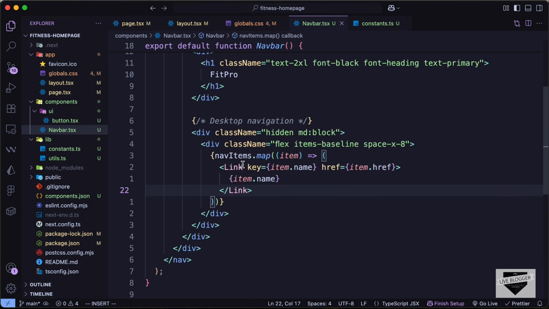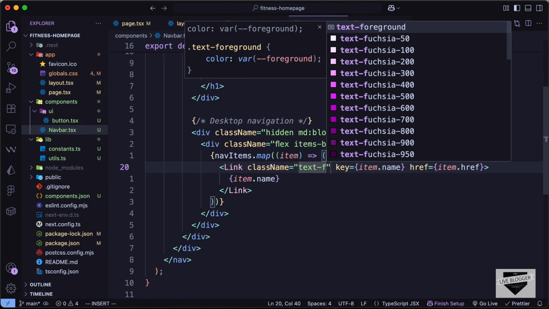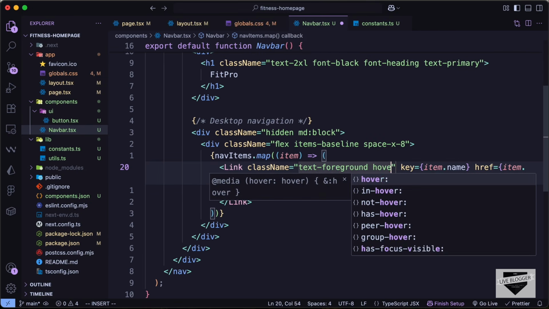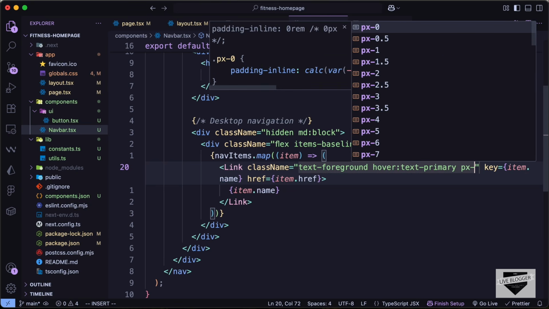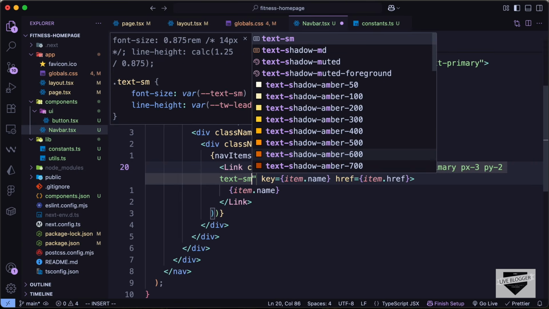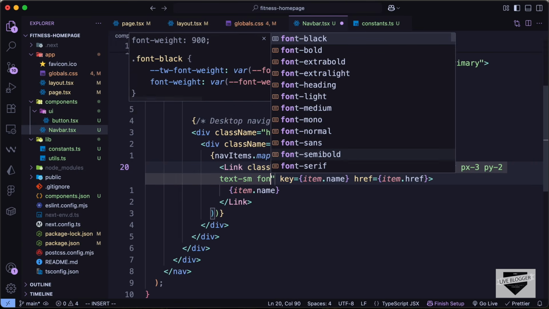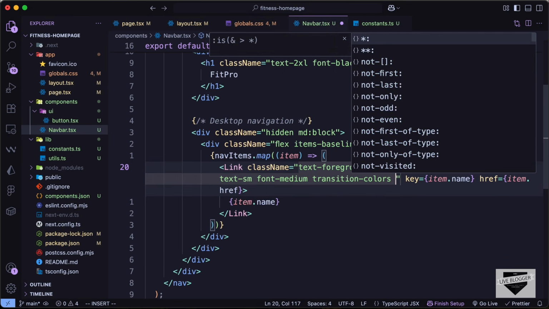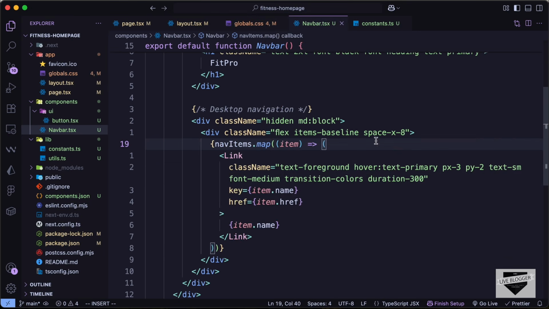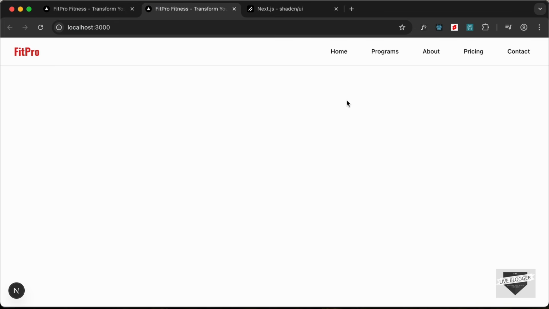Now let's add some classes to the link. So let's type class name. Let's type text foreground, which is a color. And when you hover over this, we need to change the text to text primary. Let's type padding left and right of 3 and padding top and bottom of 2. Let's type text small for the size, and for the weight, let's type font medium. Let's type transition colors and duration of 300. So now if we go back here, we can see we have all the elements displayed over here. And if I hover over this, we can see that the color also changes.